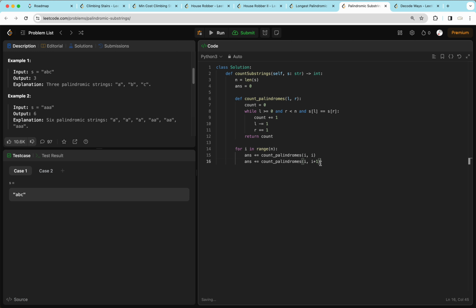Don't worry about this i plus 1 going out of bounds here. Our while loop is going to catch it, and it's just going to return count as 0. So this is no big deal. After that, we can just return our answer. Let's try running that.